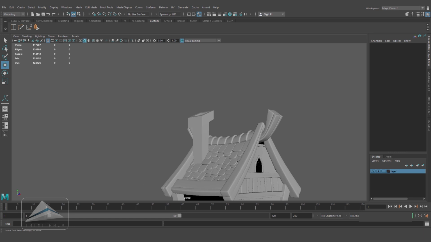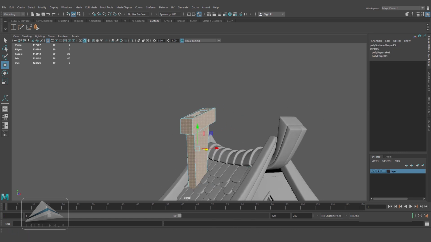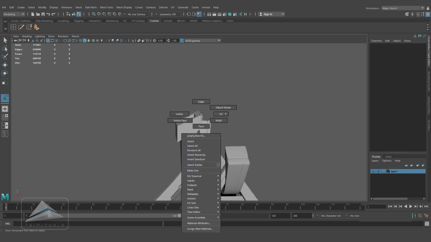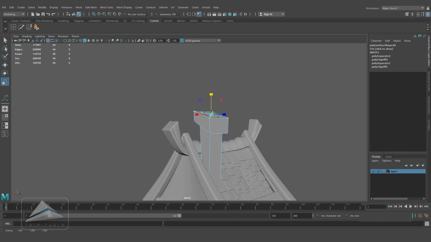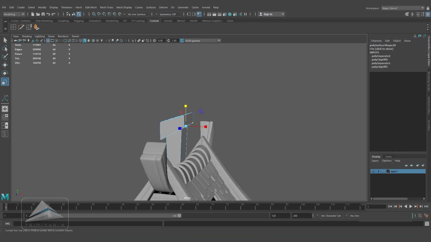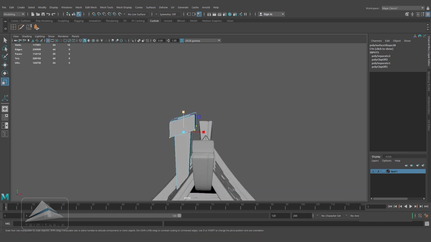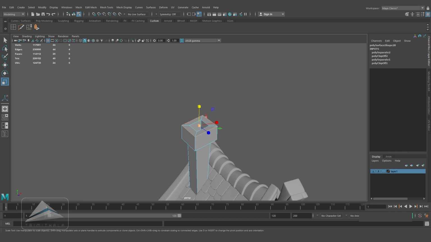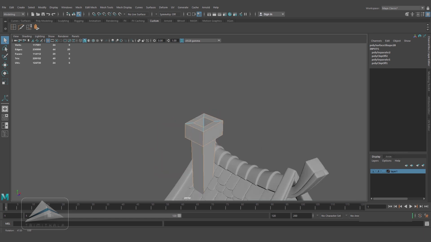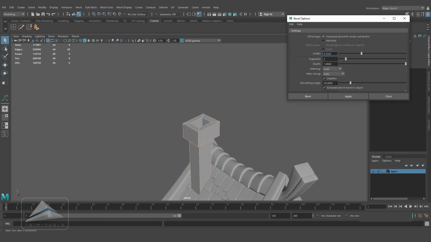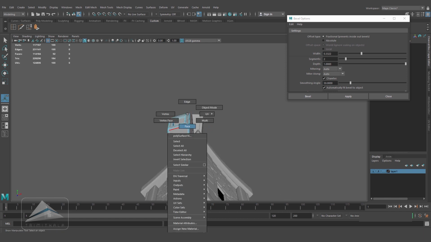Now let's come to the chimney, and I'm selecting the faces, going to edit mesh and extract, and you can see this is a different object. Now selecting the vertices, I'm changing the shape a little bit. Now selecting all the border edges, I'm going to edit mesh and bevel. Alright.